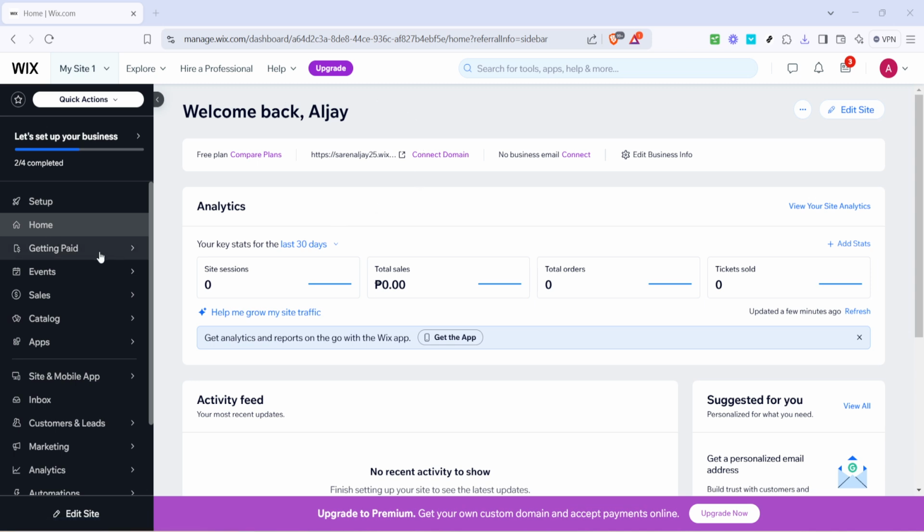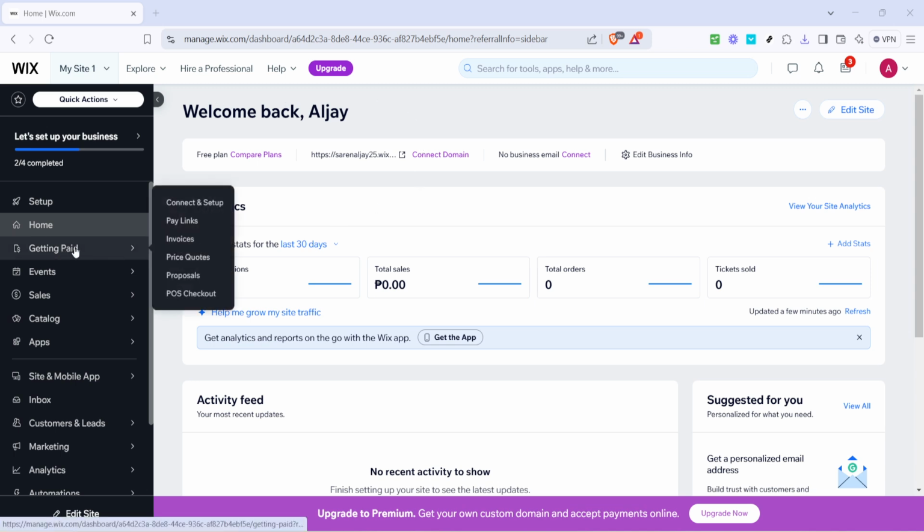Now hover over the Getting Paid section. You'll notice that this opens up a drop-down menu highlighting several options related to managing your payments and invoices. This is your gateway to setting up receipts and other financial instruments on Wix.